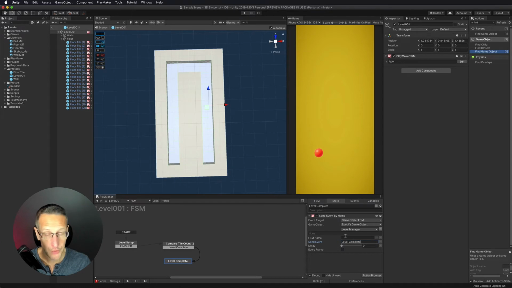Now, if you have multiple FSMs on level manager, or whatever game object you're applying this to, if you have more than one FSM, you can go ahead and specify an FSM name. Because I only have one FSM on this level manager, I'm not specifying. It's perfectly fine. And I don't need to do this every frame, so I'm just doing it once. So I've got that set up.